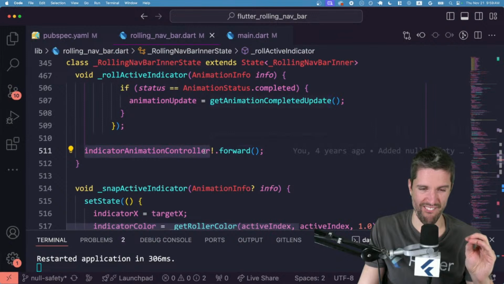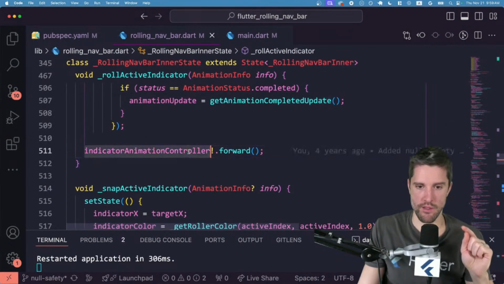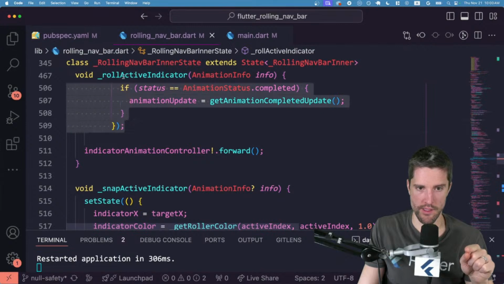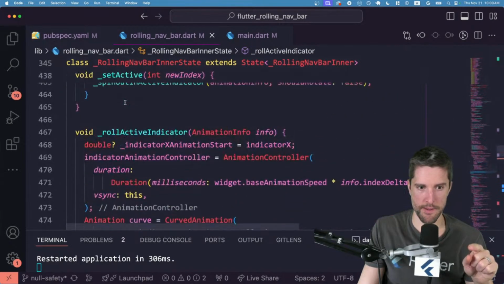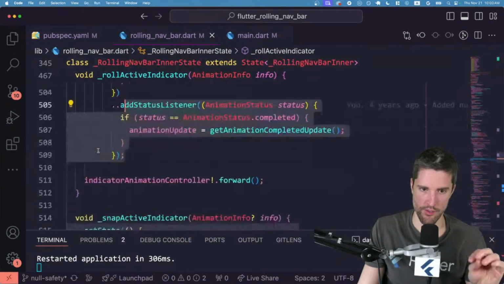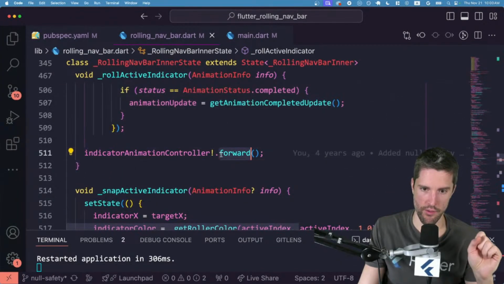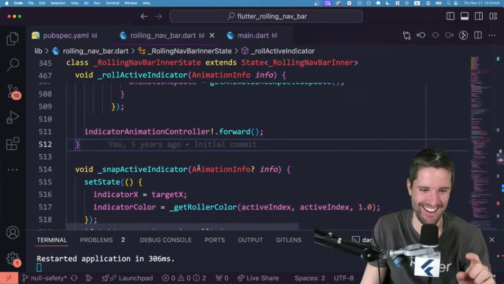This is one of my favorite ways to screw things up, is to tediously write all of this animation code that's so hopefully correct, and then click the thing and nothing happens, and you troubleshoot and you troubleshoot and you troubleshoot and you didn't call forward. Raise your hand if you've done that.